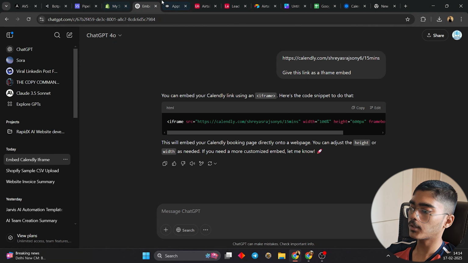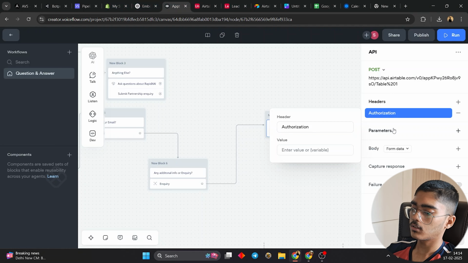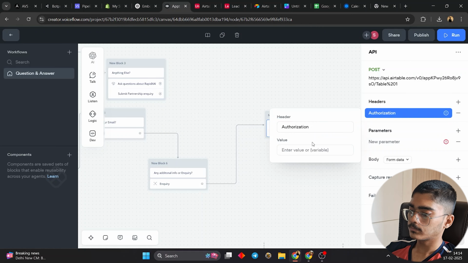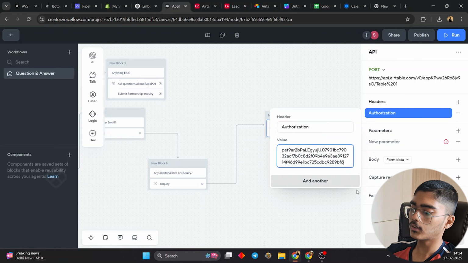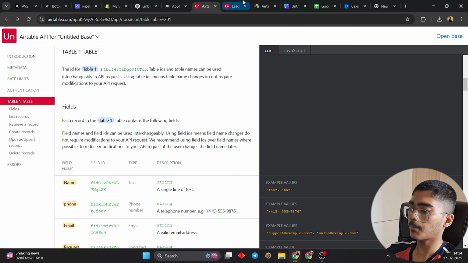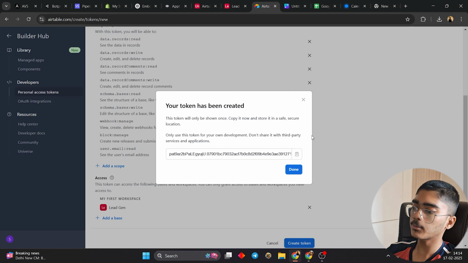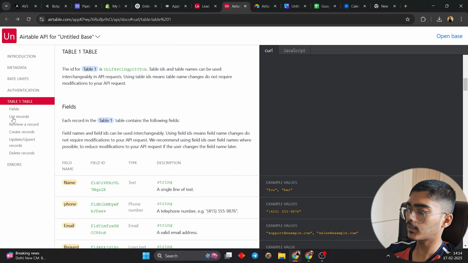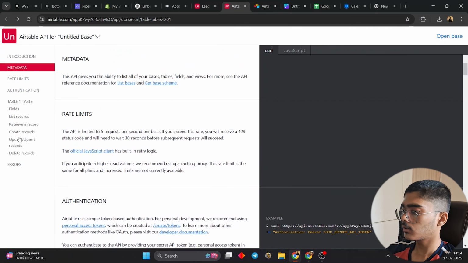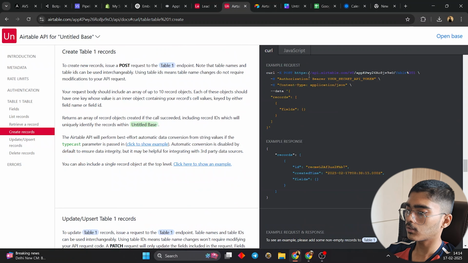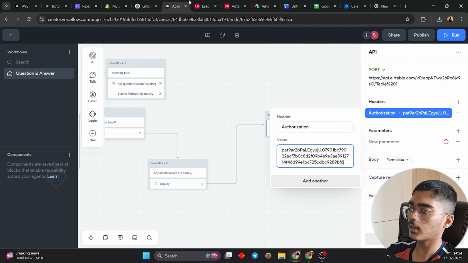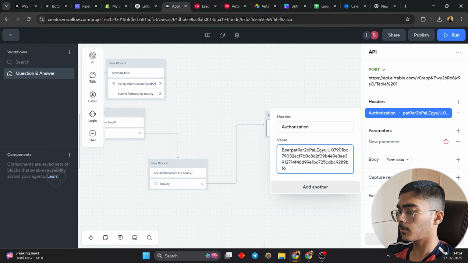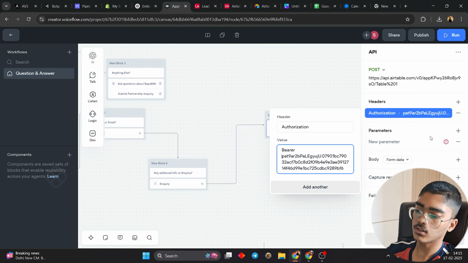Grab this token, paste it here. Yeah, the value should be this, if I'm not wrong. Let me just check. Is it like a bearer plus the value? Sometimes you gotta add the word bearer to make sense of the value. Create a record. Yeah, I knew it. It's just bearer your secret API key. So just do it this way. Bearer. Yeah, makes sense.